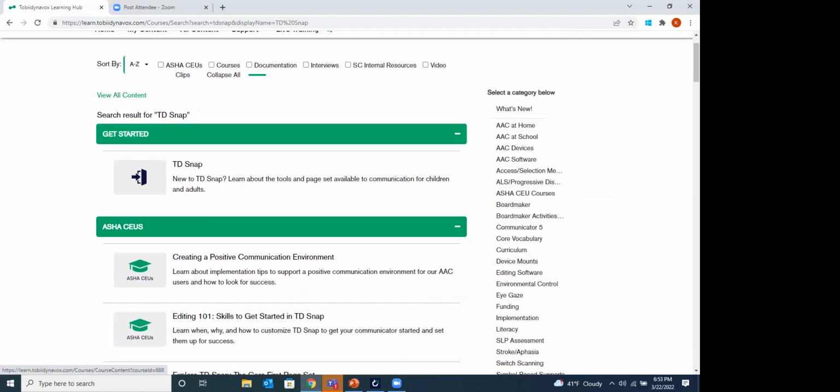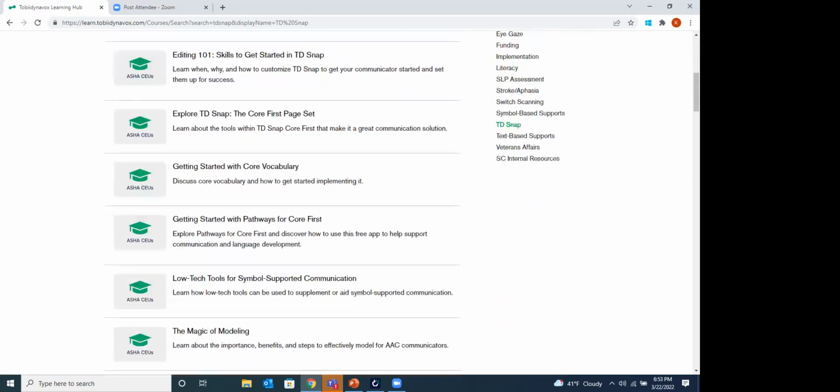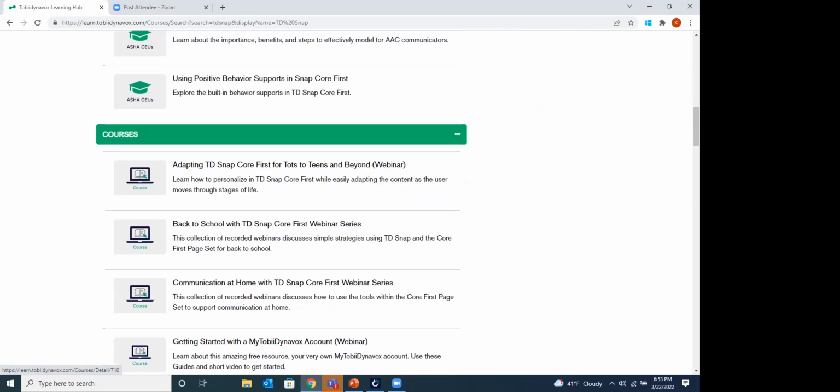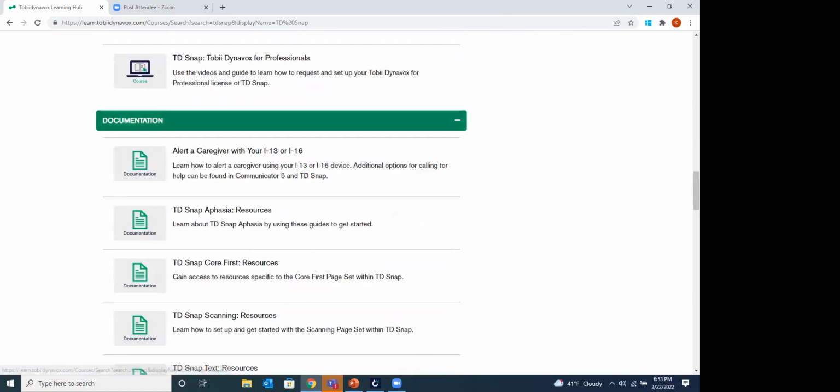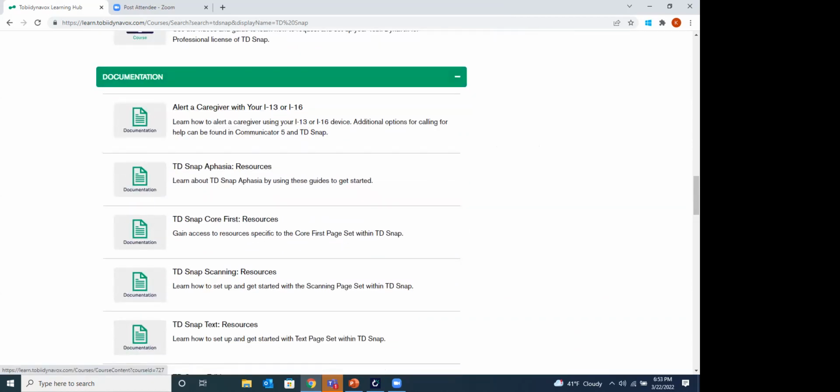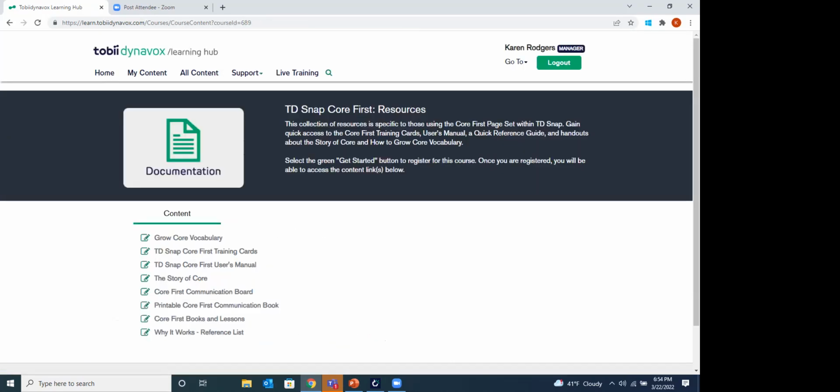I also have the opportunity to earn some CEUs. This TD Snap Core First page set goes into a lot of the tools that I talked about in our session today, but it goes over a few additional tools, so that would also be a great opportunity. I'm going to sneak down here to some documentation and go to this TD Snap Core First resources. All of these resources are great to get us started.